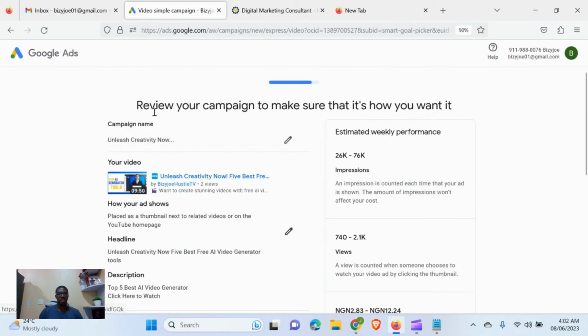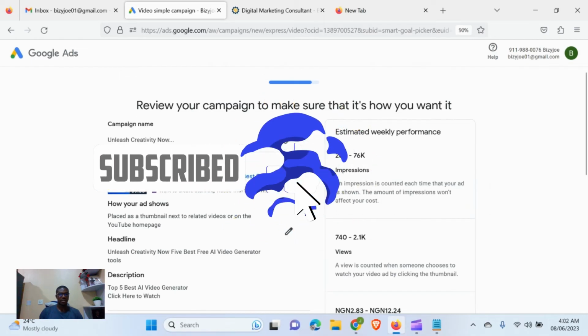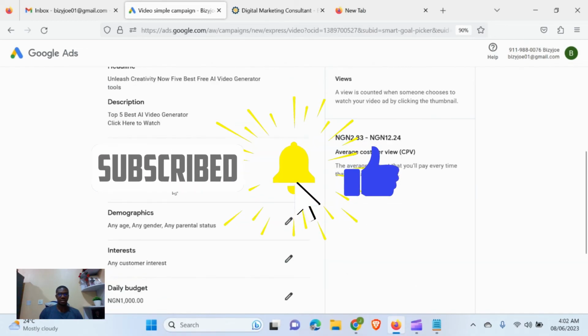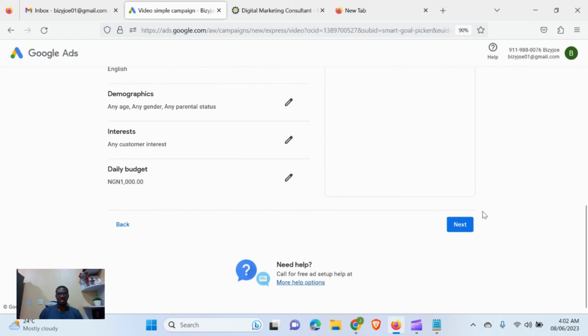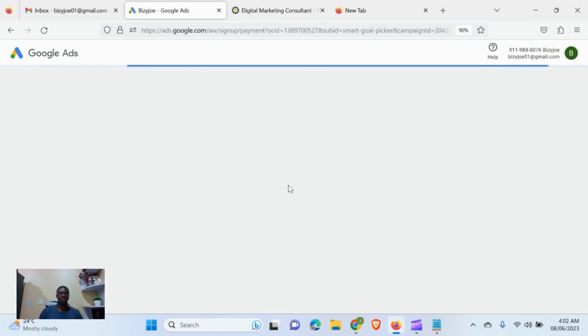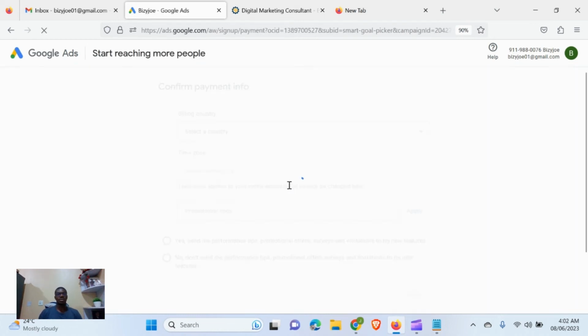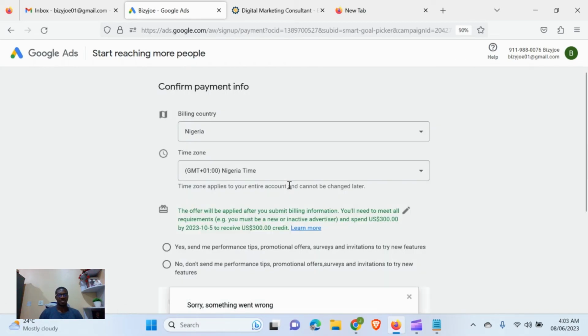So this is the view of your campaign. This is how it looks. Unleash creativity now and how it works and all that. So this next, you click on next. So you just go through this, and your offer will be applied after you submit billing information.